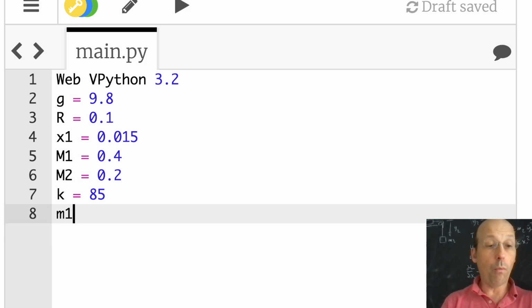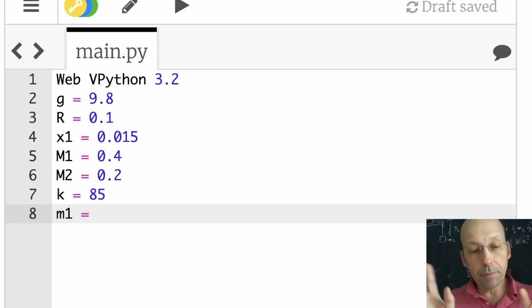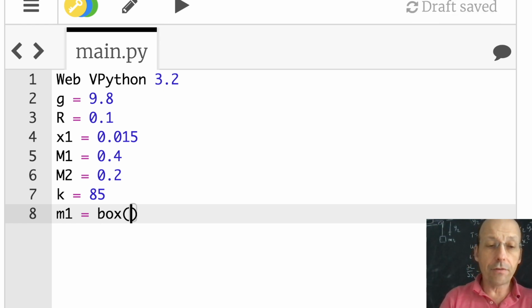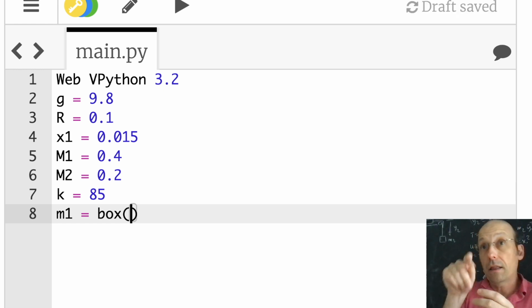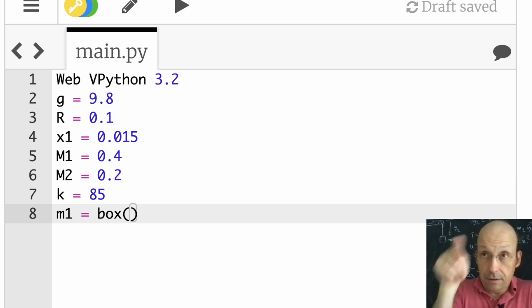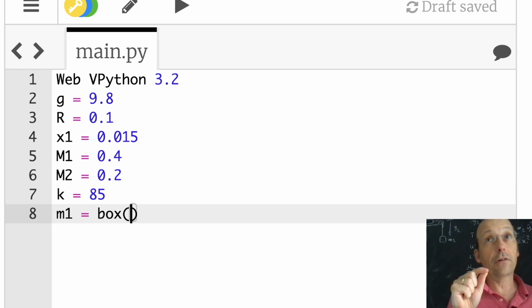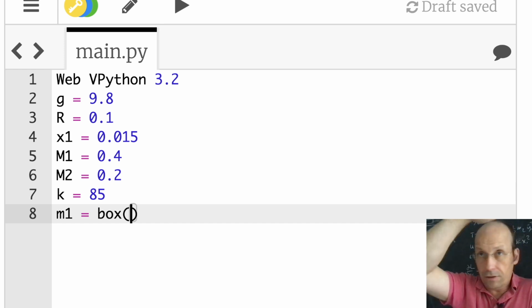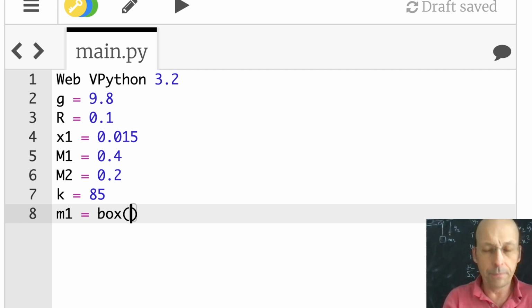I'm going to call it M1, lowercase. I know that's dumb, and there's better ways to do this, but it's fine. So the box is a 3D object in Web VPython, and it is troublesome because the position of the box is the vector in the center of the box, and then the size, and so forth. So if you put the position at 0, 0, 0, and then you give it size, the sides aren't going to be at 0. But that's fine. We'll just work it out.